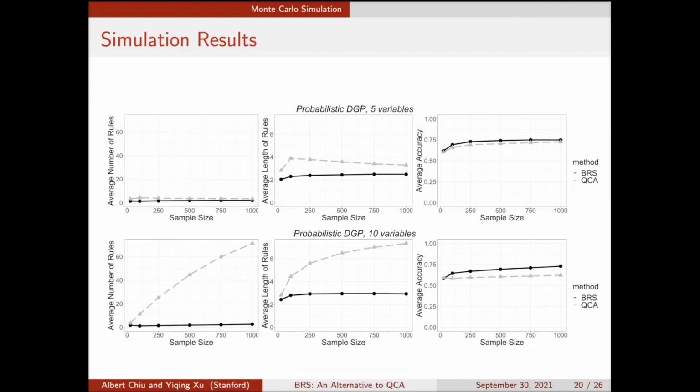And so we see here that even for just 5 variables, QCA is already starting to pick out rules that are a little bit too long and a few too many rules. And as a result, it's getting a little too specific to the particular sample and not performing as well as the true rule set. So the true rule set would have about a 75% out of sample accuracy, which BRS attains in the limit. And this problem worsens when you give it more variables.